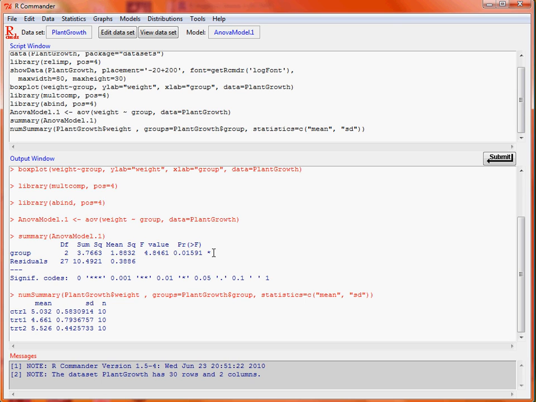Now R Commander also provides a simple summary of the mean and standard deviation of each of the groups and the number of observations in each group.